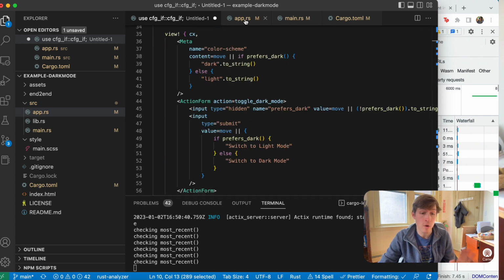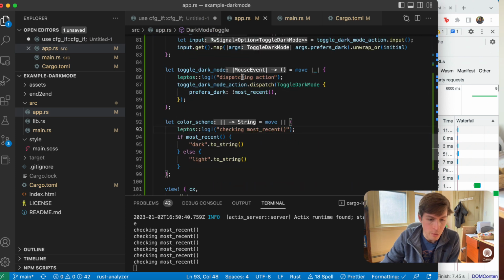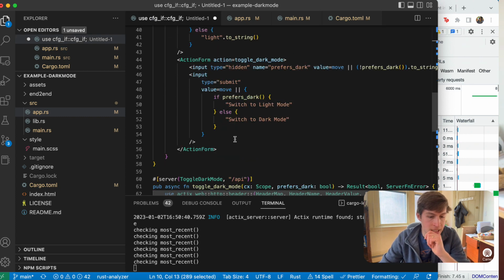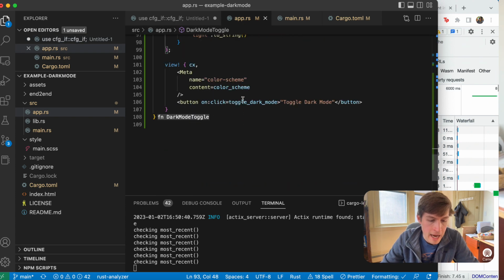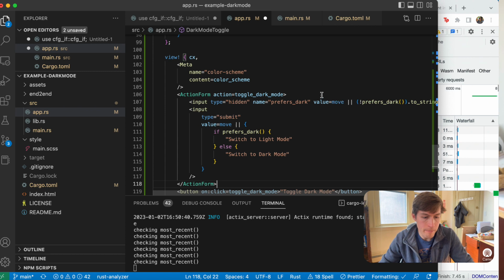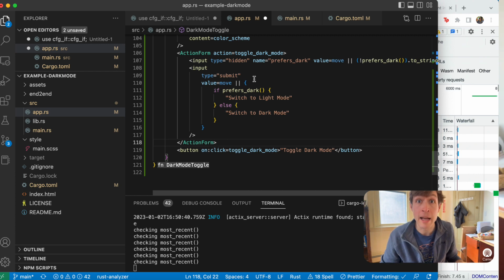All right, so this is great, except it still is entirely client side. It's using this button on click with the click handler. It's manually dispatching this thing. Let's do something else using this ActionForm component. So this ActionForm is a form, and it basically takes the server function and converts it into a form that you can use. So instead of manually dispatching the server function, it's going to dispatch that server function whenever we submit this form.